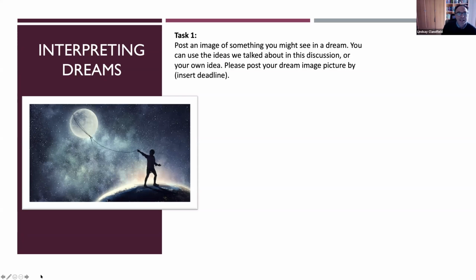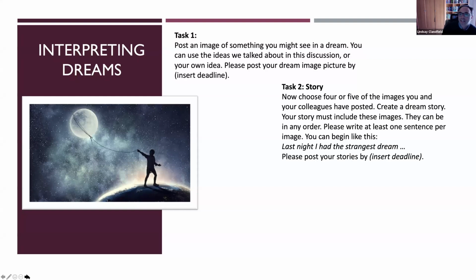The first thing is that everyone has to post an image of something they might see in a dream. This was based on a discussion I had already done with students, or their own idea. So they need to post a dream image by a certain date. So people just post an image each that they might see in a dream. The second task is the story. Students each have to choose 4 or 5 of the images and create a dream story. So they have to talk about these images in the dream, in any order.